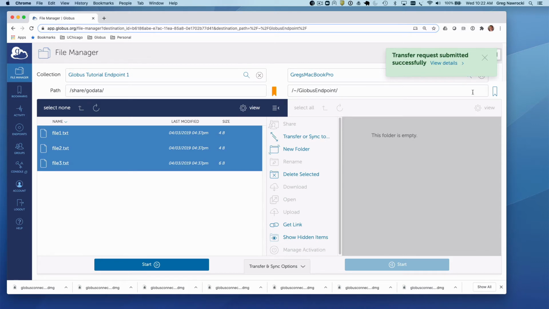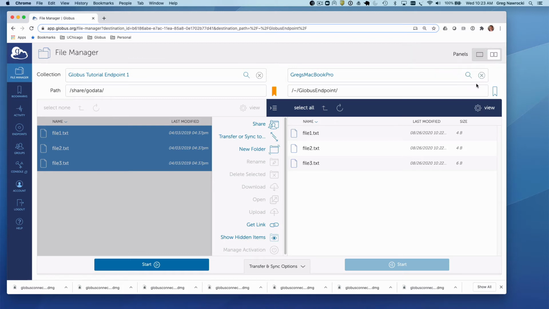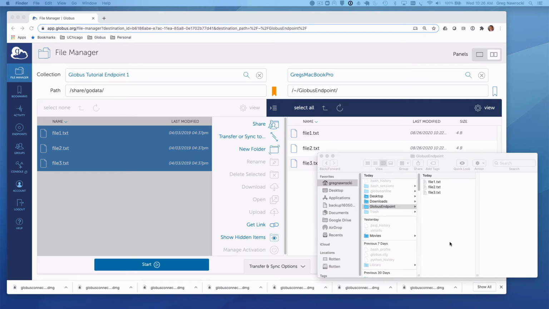And since these are very small files, I'm going to assume that that gets there pretty quickly. And indeed, if I do a refresh here, there's those three files that show up on my endpoint and in the local file system of my laptop. Bringing up a file browser on my laptop, I can see that's indeed the case. Here's that Globus endpoint directory, and there are the three files that I transferred.